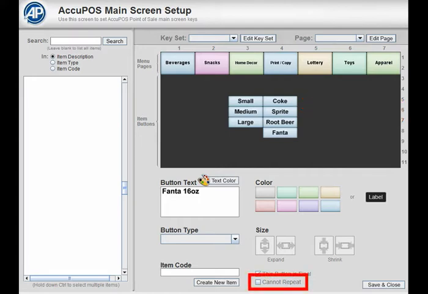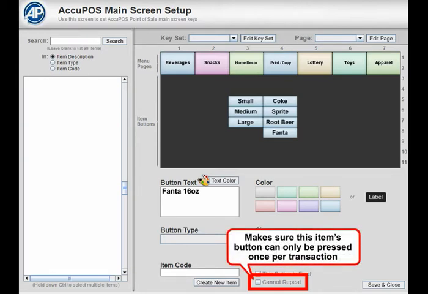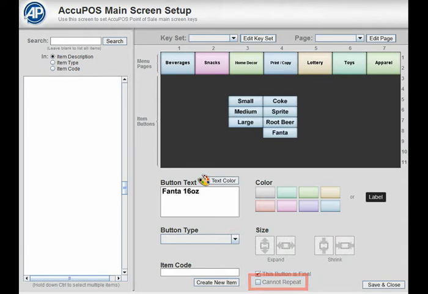The Cannot Repeat checkbox indicates that the item attached can only be listed once per transaction. Its default is unchecked, as the majority of the time it will most likely not be needed. But it can be useful if, for example, you only allow one of a certain item per transaction, such as a daily special. Finally, AccuPOS allows for you to create items directly in the key setup.